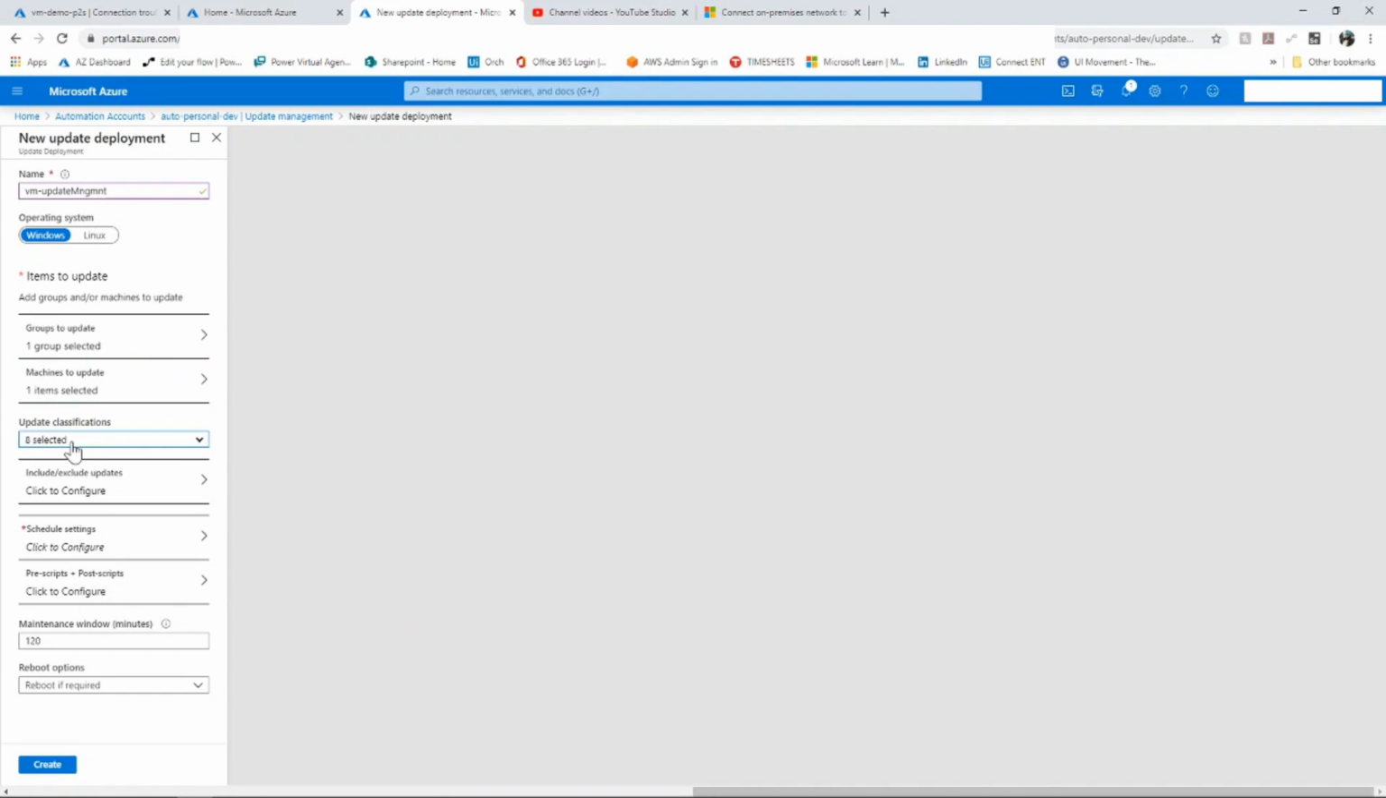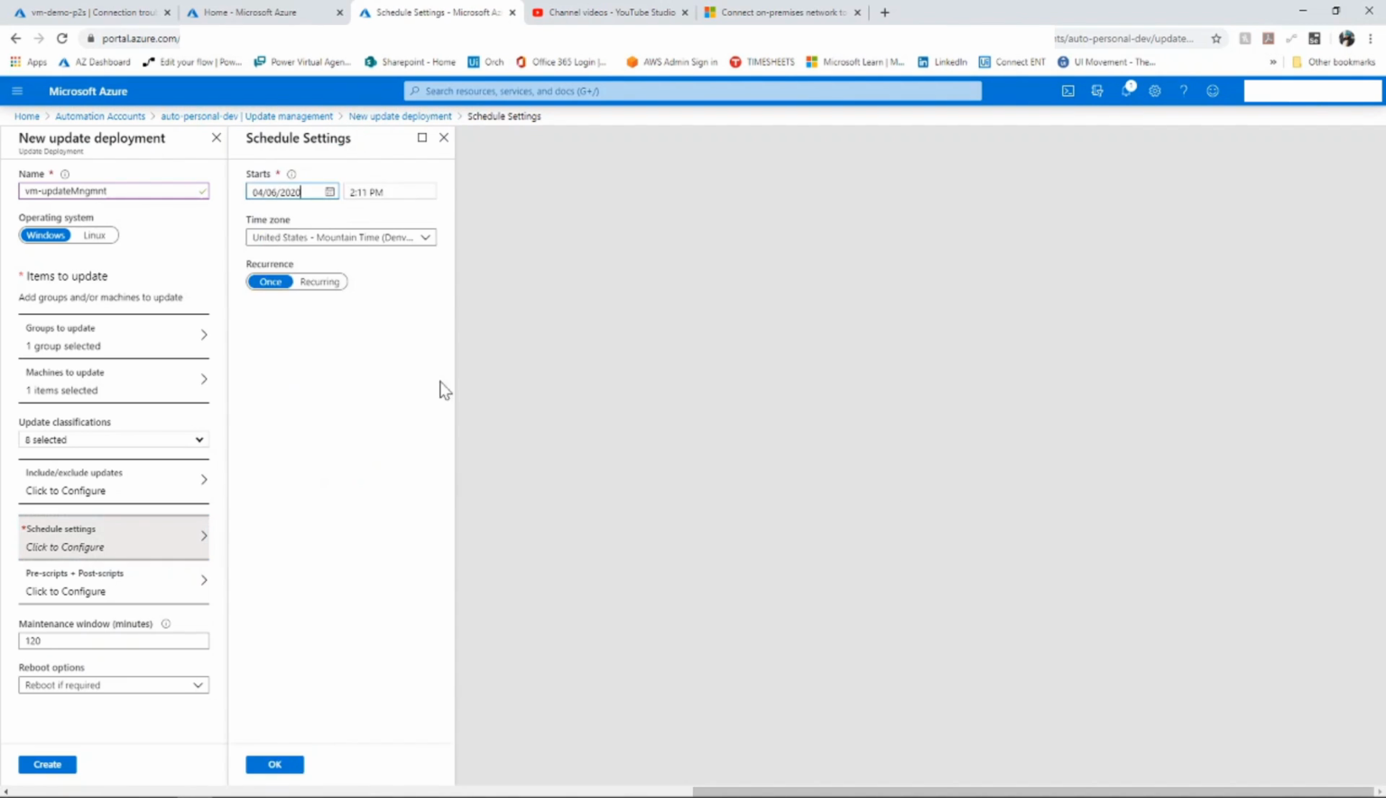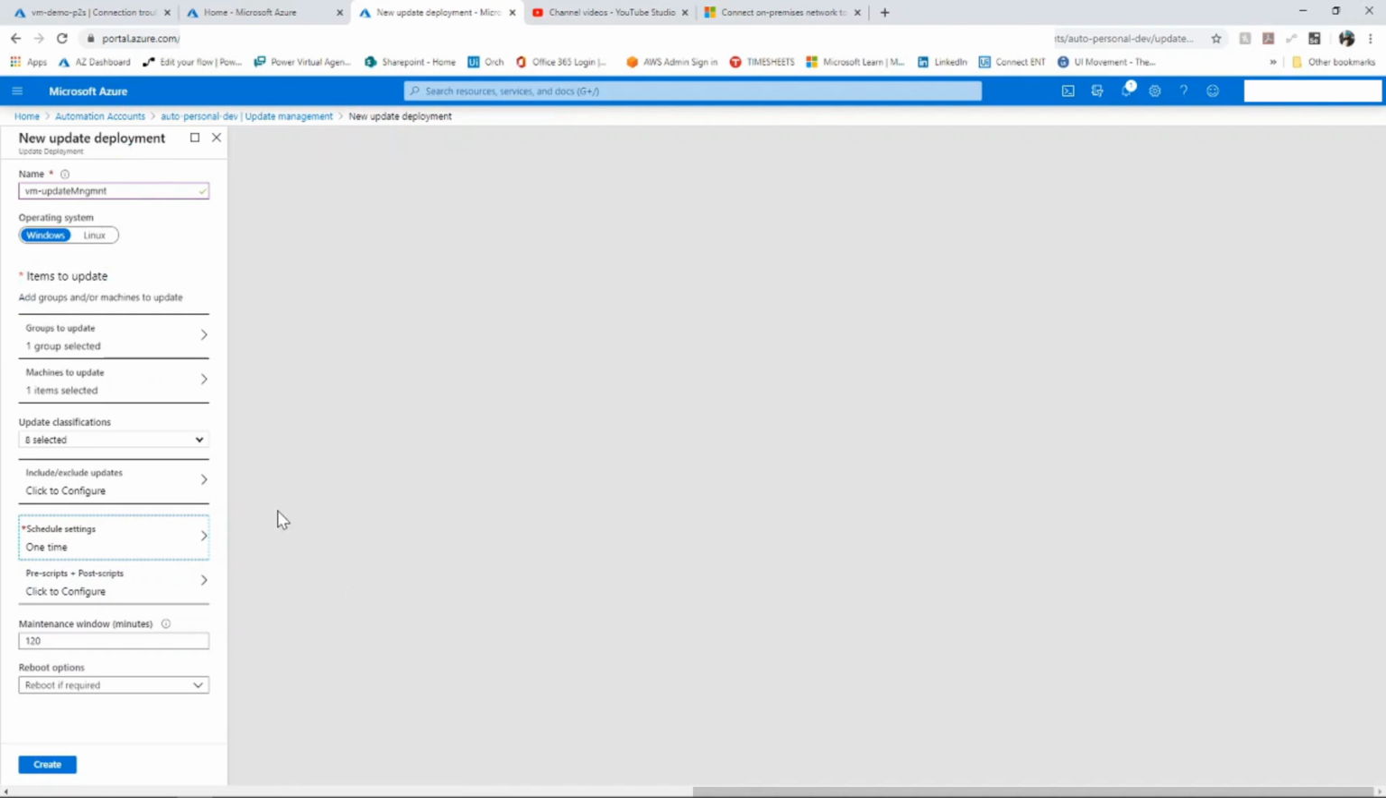Alright, now I want to select all the updates. I don't want to miss anything. Include or exclude updates, I don't need to do that. Schedule settings, this is where we schedule it for execution. Right now it's going to tell me at 2:11 it's going to do it, so I'm okay with that. It's just going to give me about a 30-minute cushion.